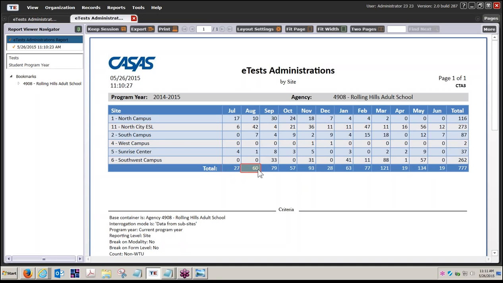Along the bottom of each column displays the total number of Etests administered per month across all sites. The bottom right cell displays the total number of Etests administered for the entire agency within the current program year. Viewing reports in TE gives you the option to drill down in cells for details about data that cell represents. Cells are drillable.